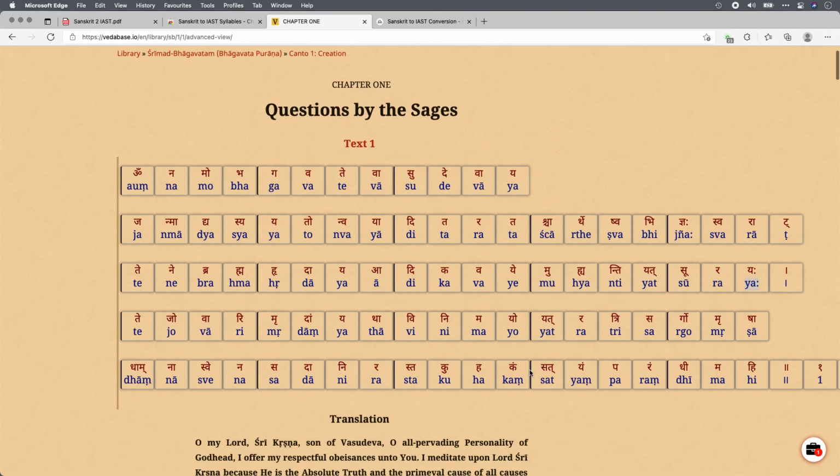So if you're interested in the Sanskrit way of pronouncing it, then you can do it. For example, Om Namo Bhagavate Vasudevaya, Janmadyasya Yato 'nvayad Itarataś Ca, Artheṣv Abhijñaḥ Svarāṭ.